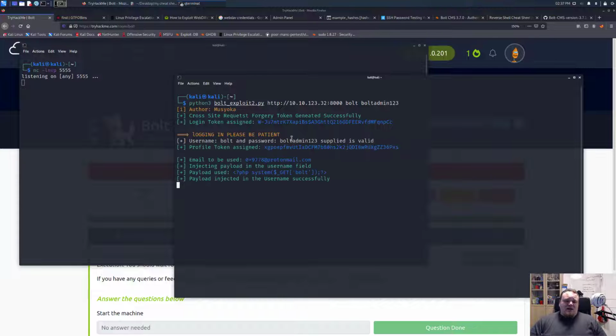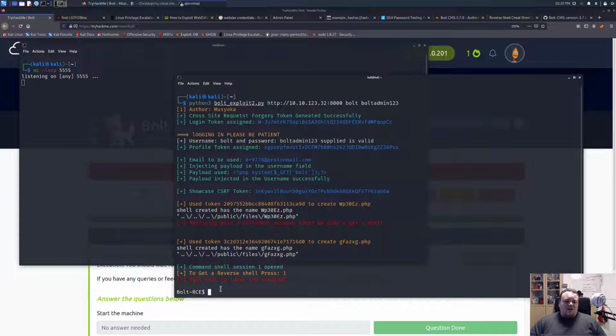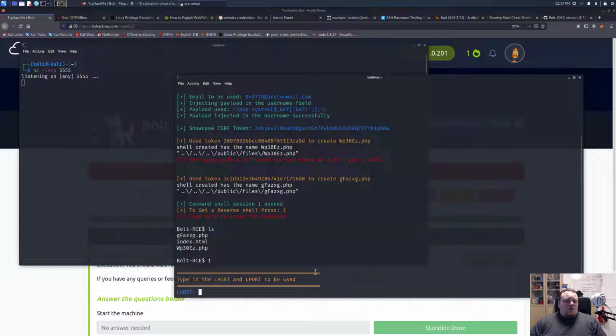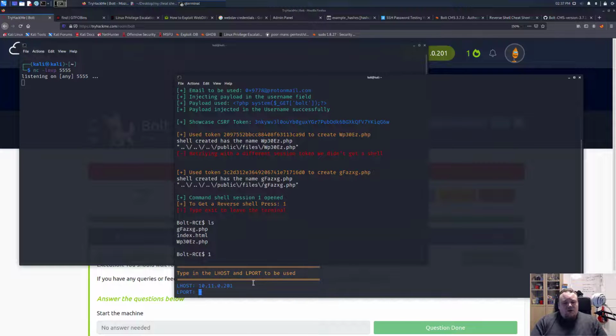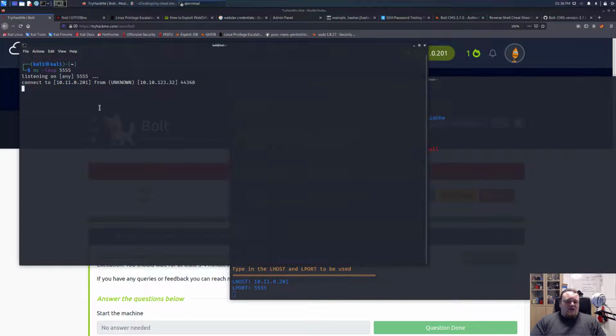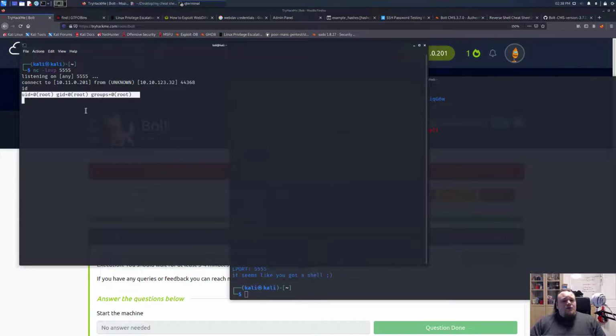And you see that it's logging in, giving us a shell, and it looks a bit more intuitive now, right? So now we can write commands and stuff, and it gives us the possibility to open a reverse shell by typing in option 1. So let's just do that. Let's type 1, the LHOST, that's me, so my IP address, and port 5555. And you see over the side here that we're getting a connection back. I'm going to type id, we are root.